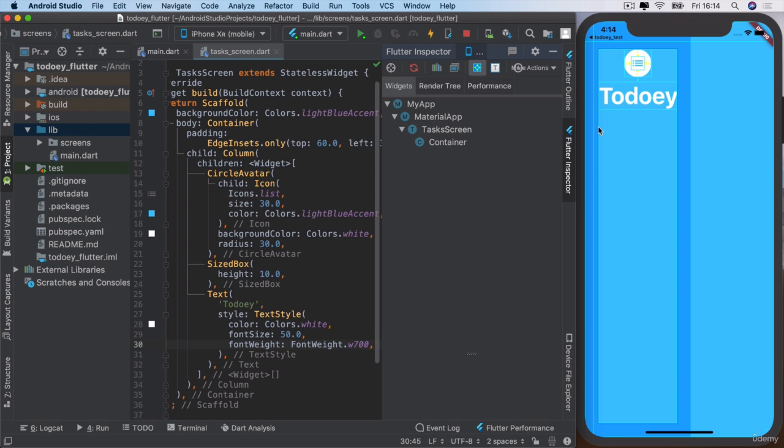And those of you coming from web dev, this is pretty much second nature to you, going into the Chrome developer tools or the Firefox developer tools. This is what we're expecting to see. So you can see that here is our column, and inside it we've got two items. One is the circle avatar and the other is our to-doey title. Within the column, both of these things are centered by default, but the column only takes up as much width as the children need.